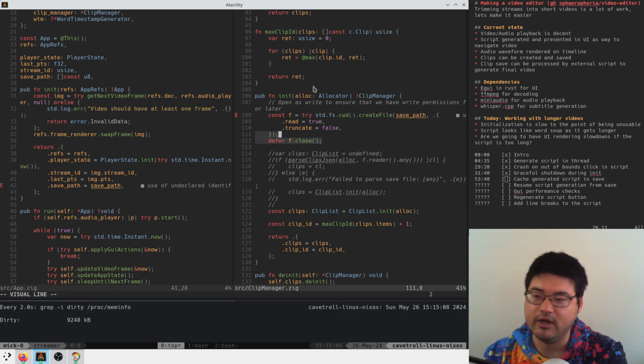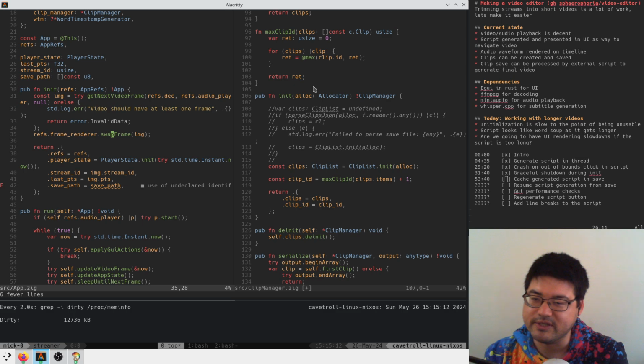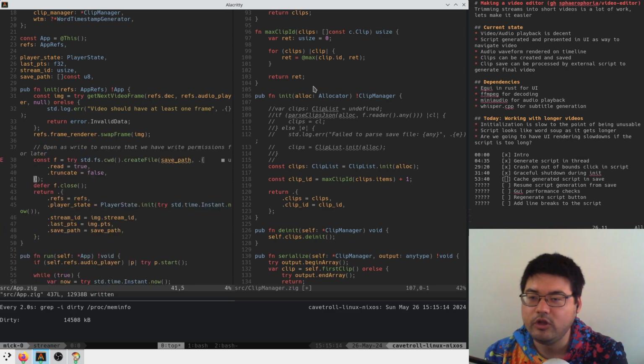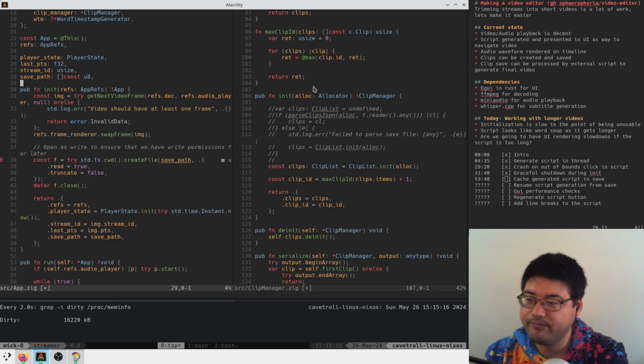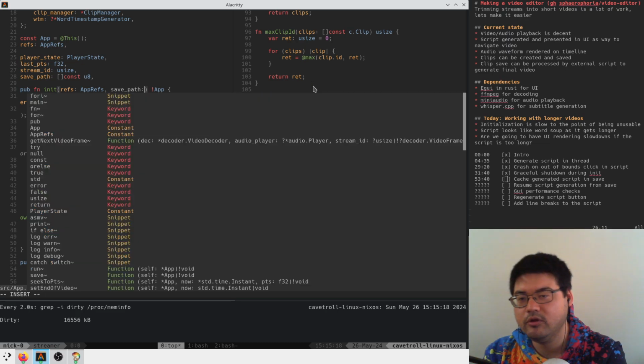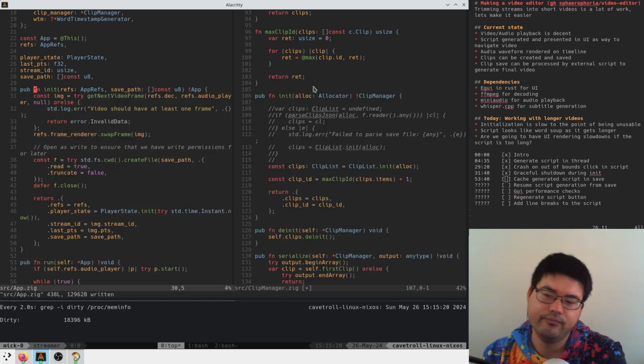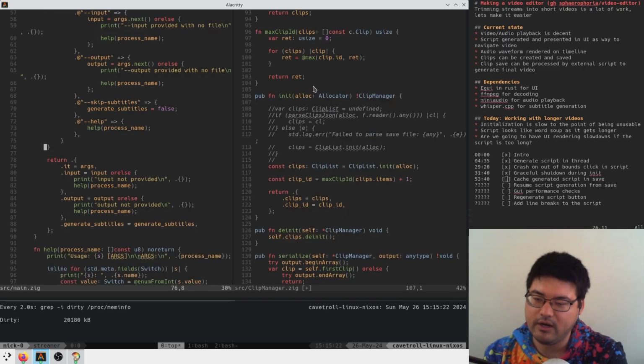Okay, so this stuff now goes over here somewhere. At the very least, we can still validate the file is writable. That makes sense. Save path has to be passed in here. Okay. And then in main, we should now have all the pieces that we need.